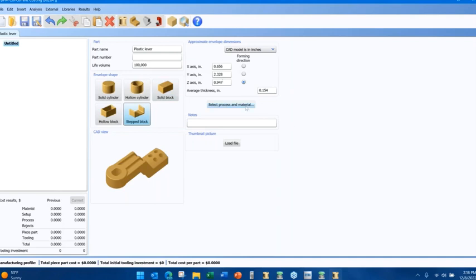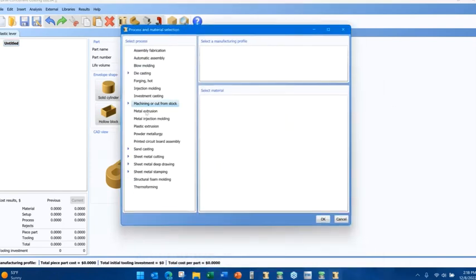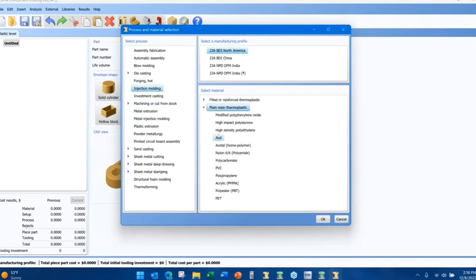And now I select a process and a material, and you can see here that I, like before, can say I want to injection mold this, and I want to do it from ABS, and I'm going to choose the North America profile.